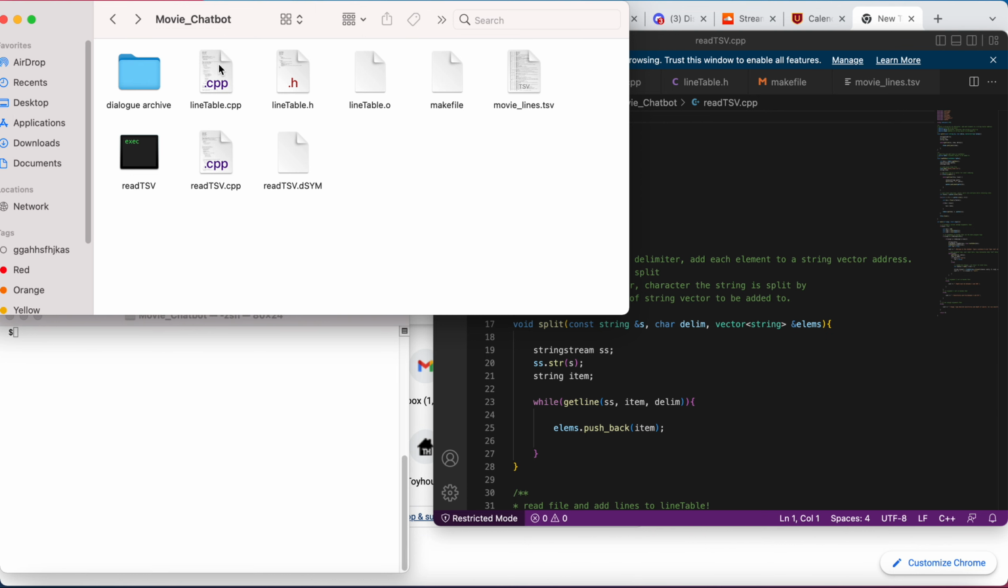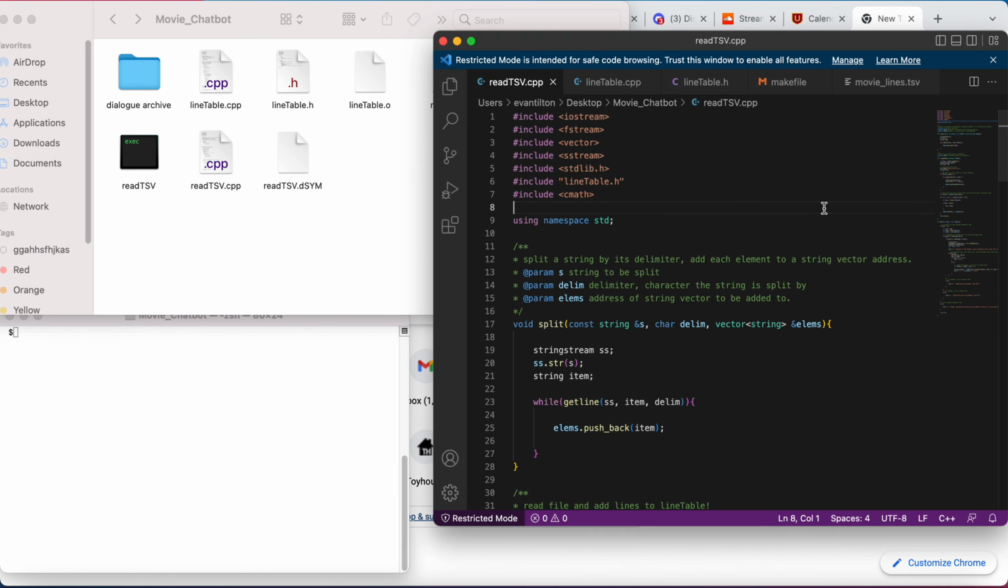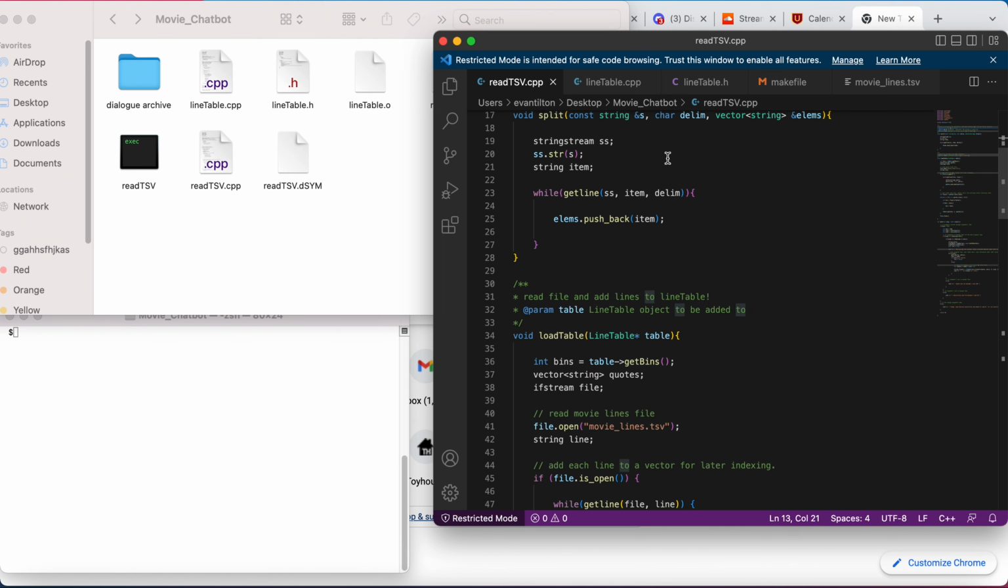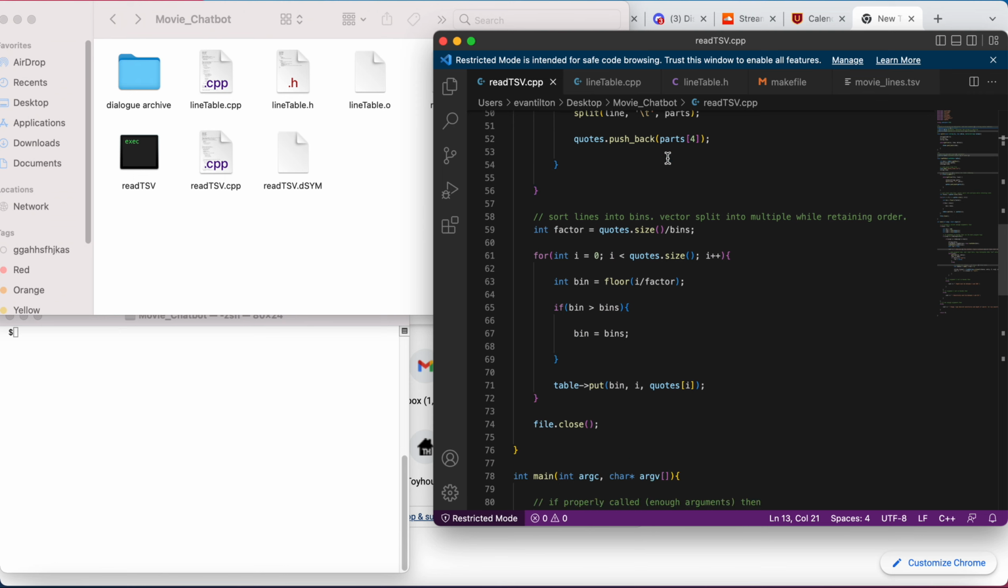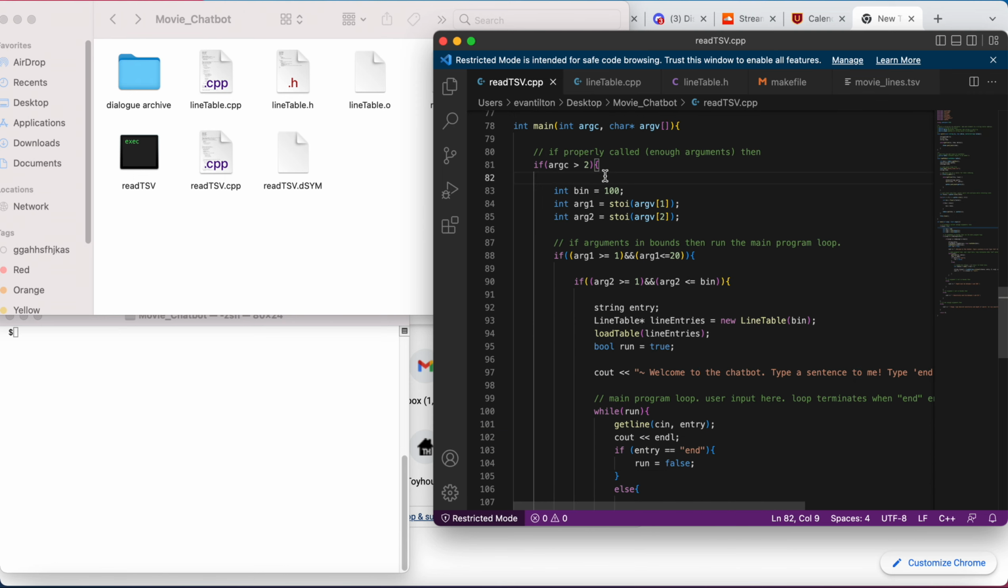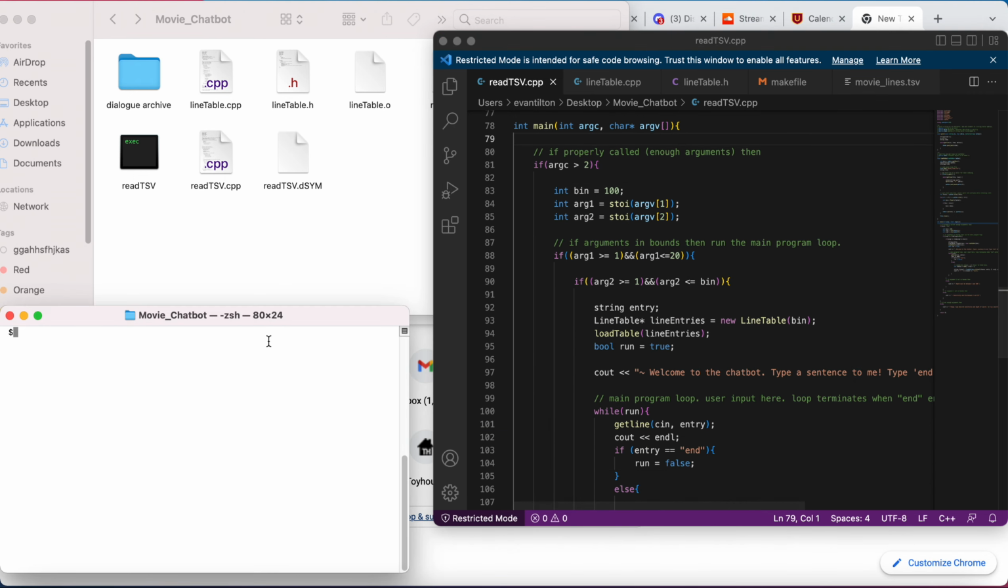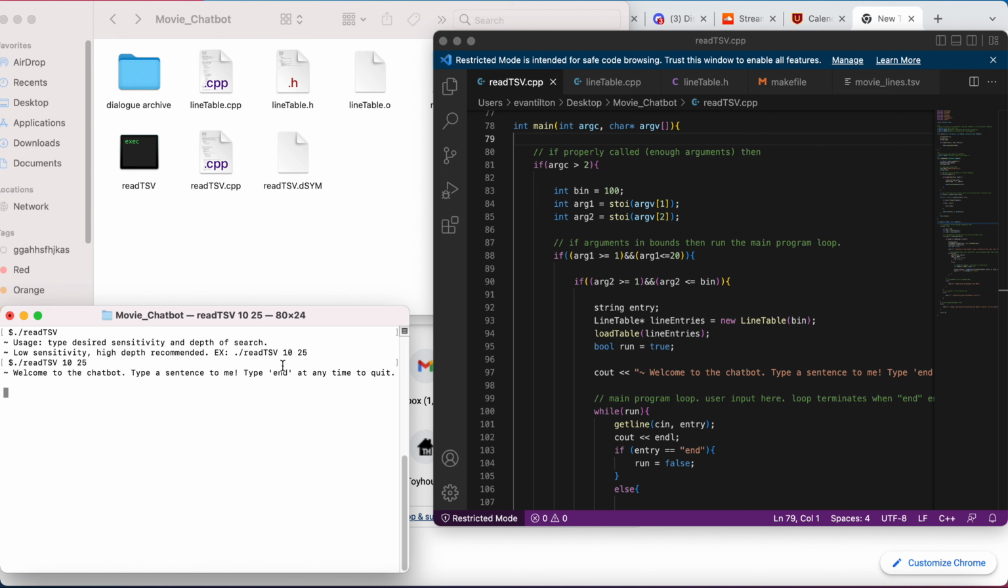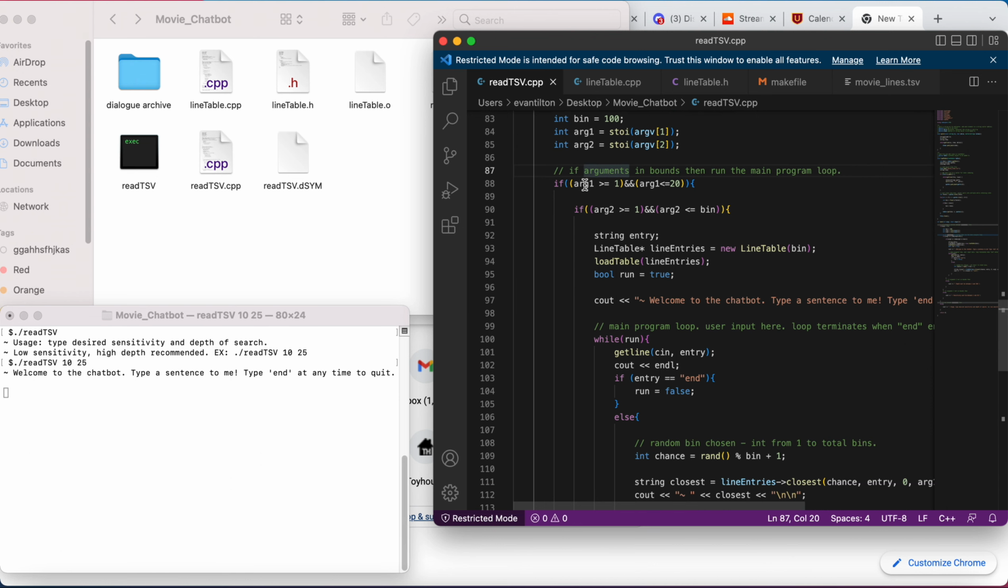So first off here, there's two CPP files. There's the main file, read CSV. So quick walkthrough. The code here, it's just going to start, and it's going to make sure you called the arguments properly. So try this, read TSV. And it's going to tell you you have to put in a couple numbers here. So I'll do 10 25. And then it'll start up the program. So yeah, make sure you have the right amount of arguments. It's going to make sure arguments are in bounds.